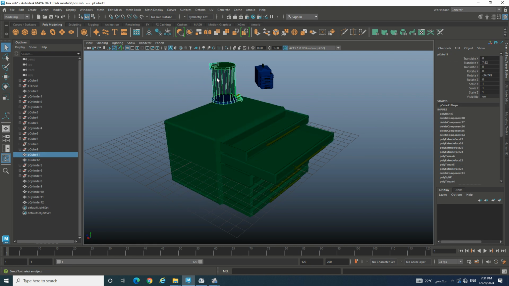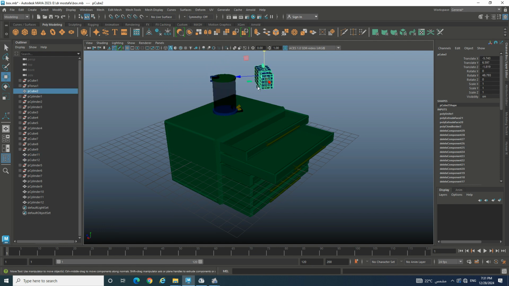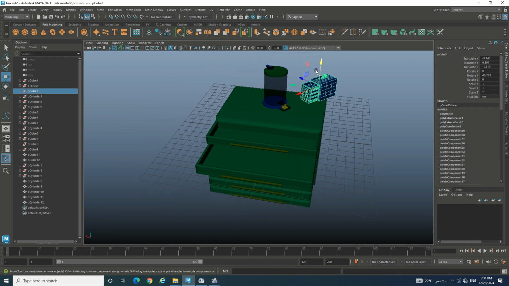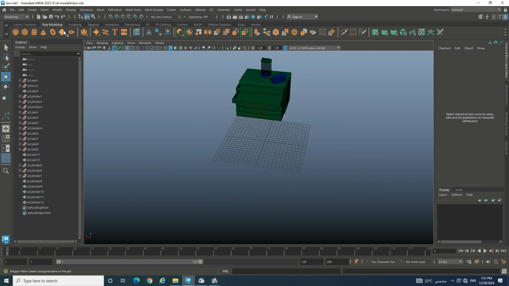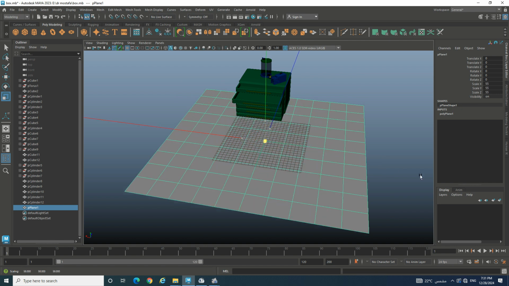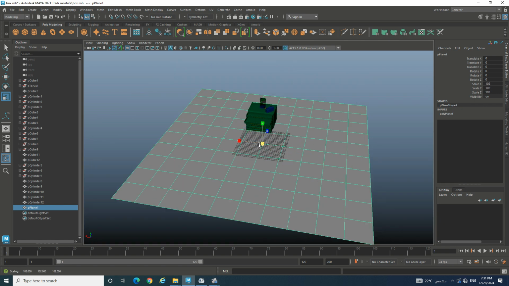Then I will go to object mode and apply some modification of the location. Let's move it down. Let's select this object also and move it down. Let's put them together. Then I will move it down. I will select all the objects together and move them. You can drag around and apply a new background.